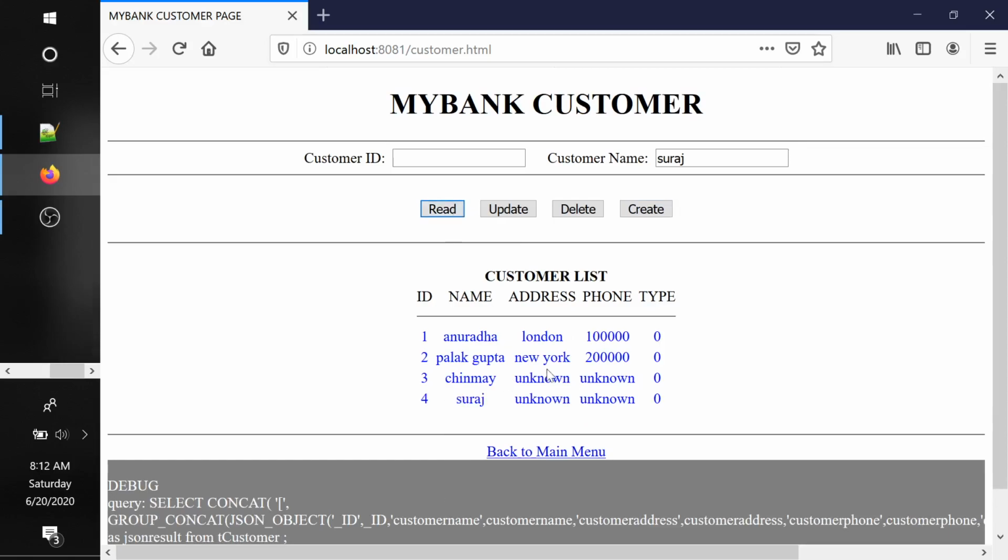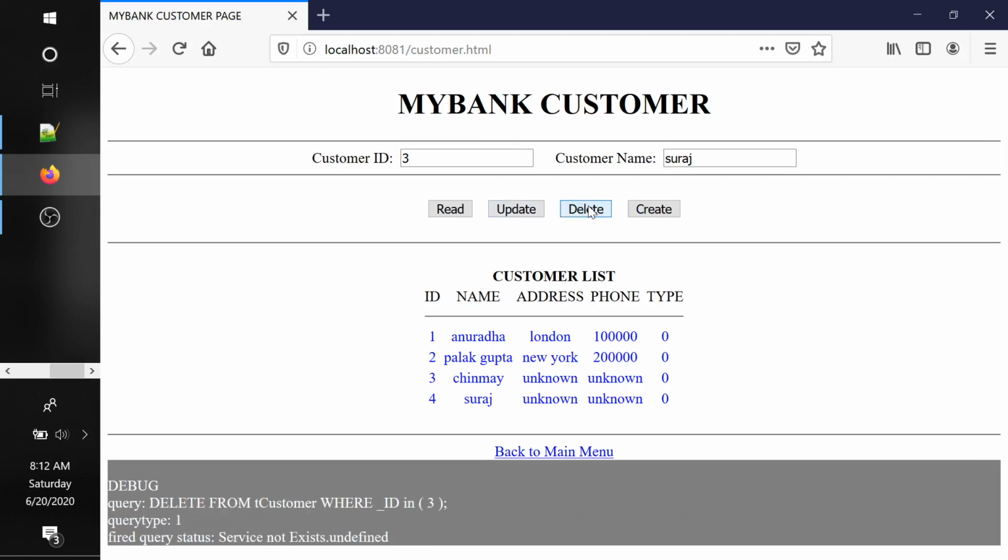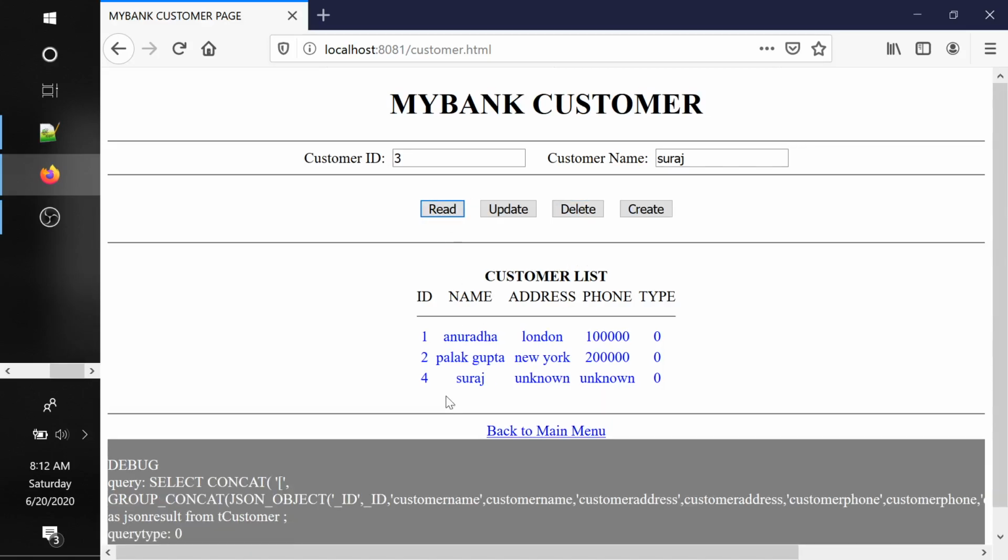Now let me delete one record from here to show you how the delete function works. So let me go ahead and delete record number 3. So when I say delete, whatever the customer name is doesn't matter, it just deletes the record with the customer ID 3. So now again it is not showing me, but I'll read it, and you see that now record number 3 has disappeared.